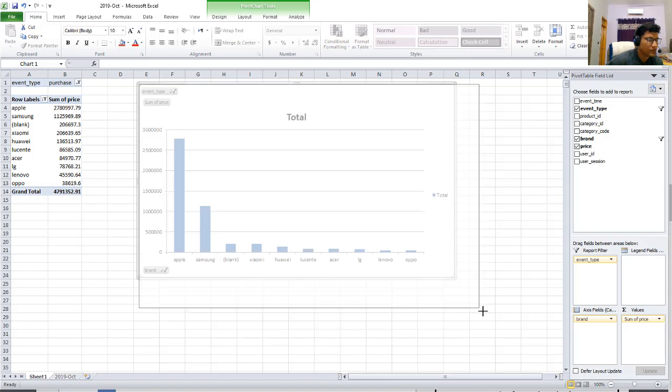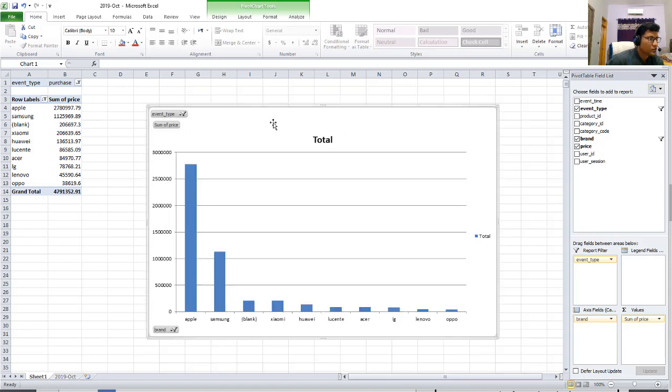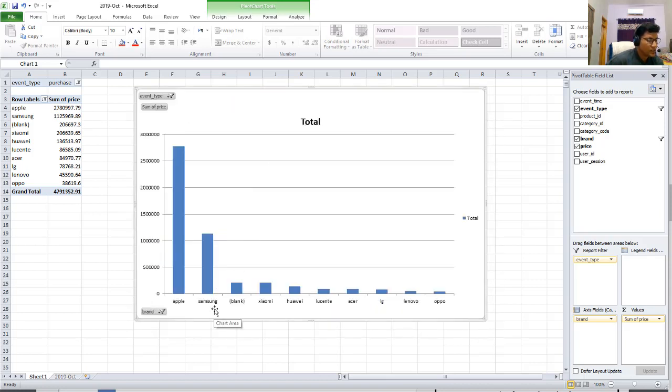Here we have, it shows us Apple and Samsung are performing better than the rest of the brands. Here you can see even Apple is performing twice as well, or more than twice as well, as Samsung, and the rest of the brands are nowhere near that.